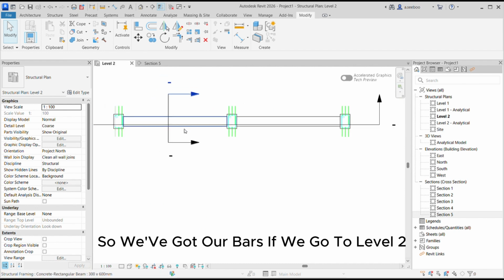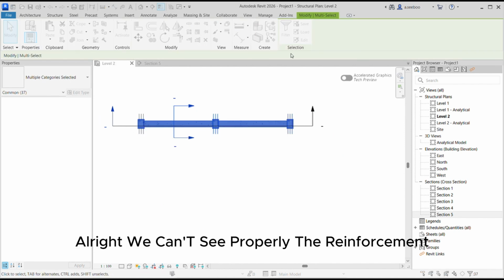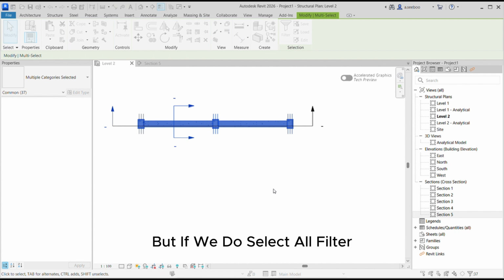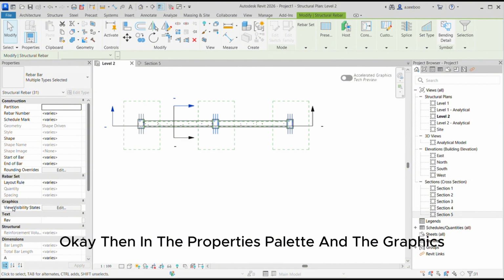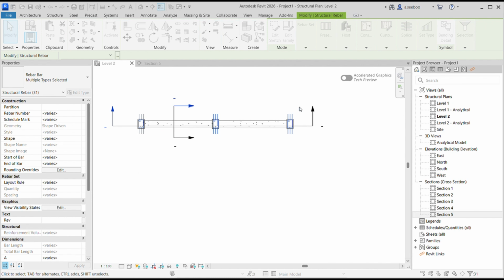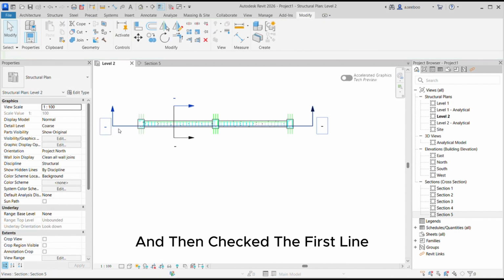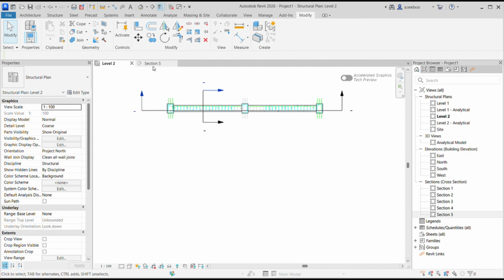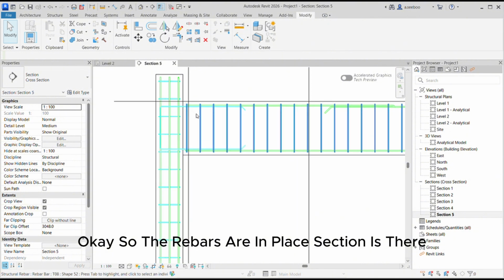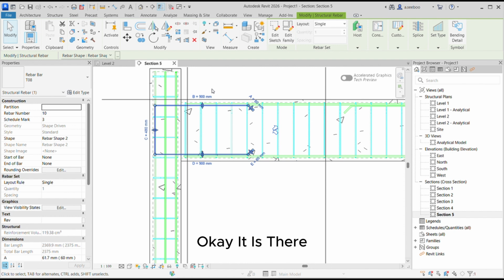If we go to level 2, all right, we can't see properly the reinforcement, but if we do select all, filter, check none, structural rebar, apply, okay, then in the properties palette under graphics, click on edit next to view visibility states, and then check the first row, and you're going to see your rebars. Okay, so the rebars are in place.